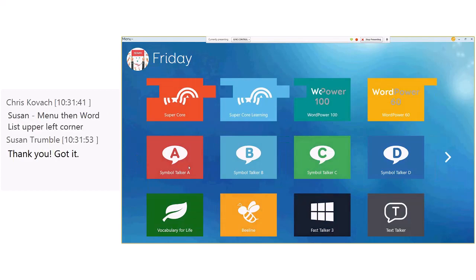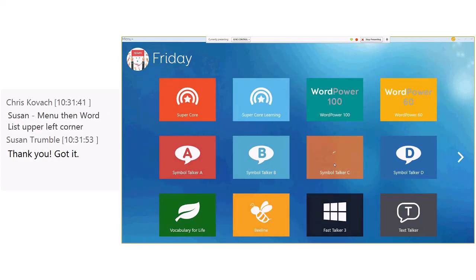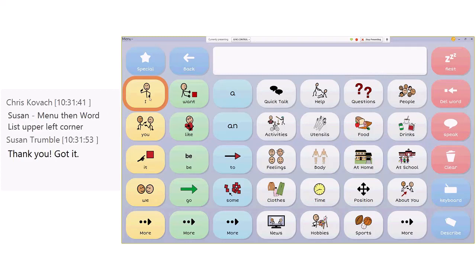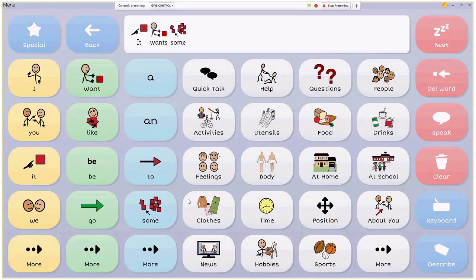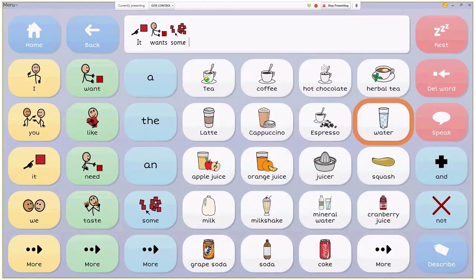So here's Symbol Talker C. And now you start to get to some core vocabulary. Here again, you get into multiple contexts where you've got pronouns down the left, you've got verbs, you've got small words, and now these, instead of being the topic, they're actually topic branching to other pages. If I have I want, you want, it will actually predict it wants. It will help with syntax to conjugate verbs. If I go into drinks, it branches to another page and allows me to now pick which one I want.